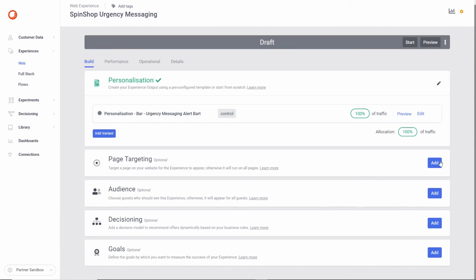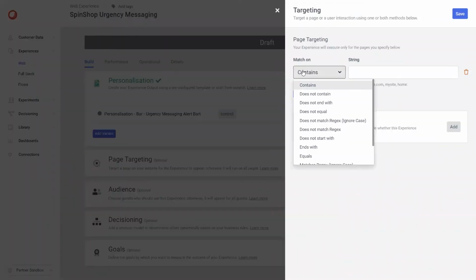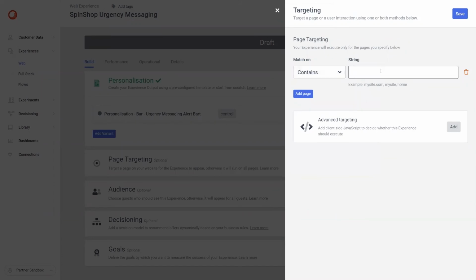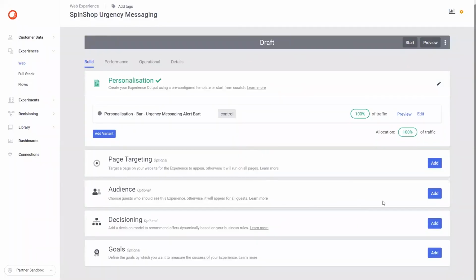To start with, we can target based on page details. We can do simple targeting based on page URL. We might like to only target product pages or the Contact Us section. We can also do more advanced targeting on any metadata in the page. Let's leave this for the time being and have the urgency banner appear on every page.